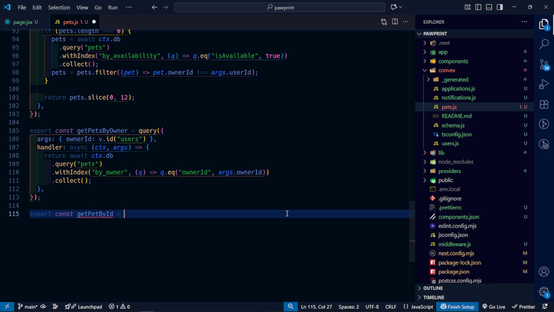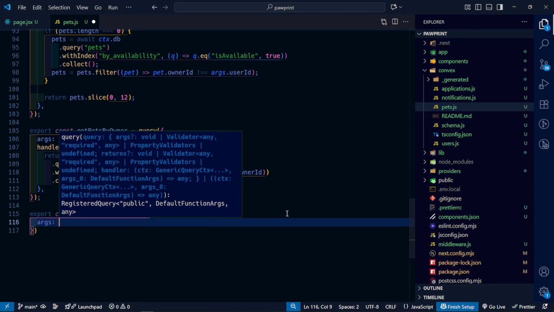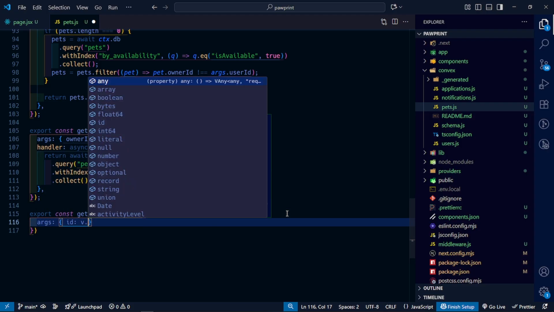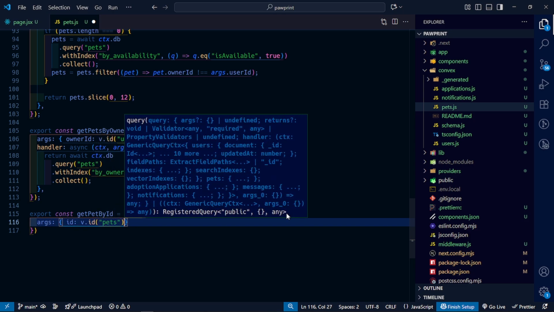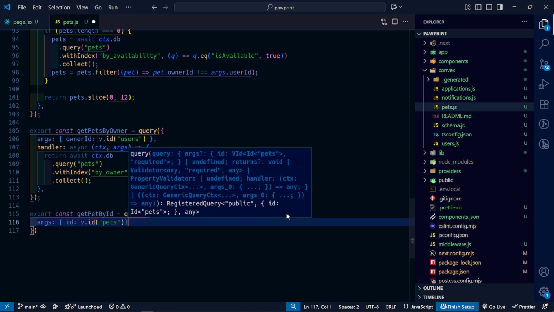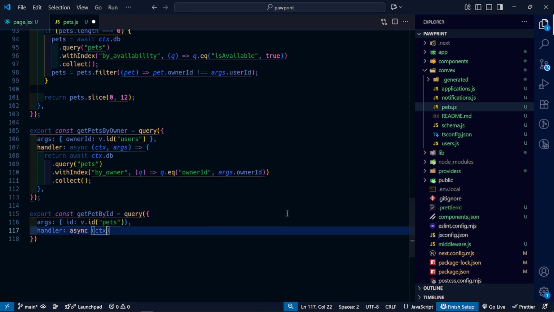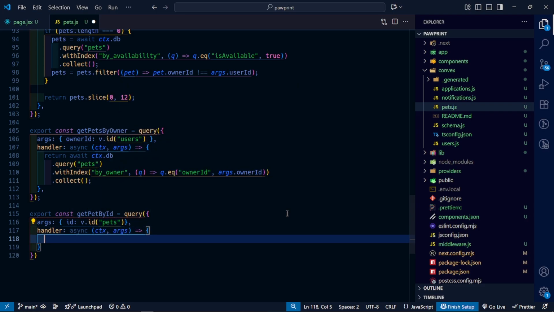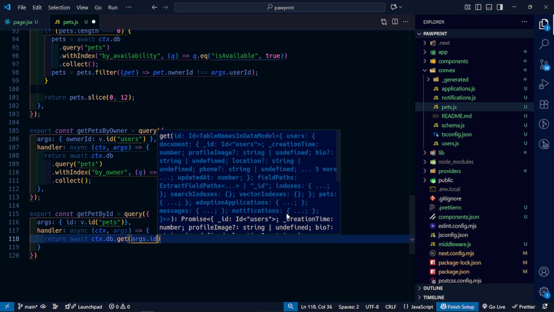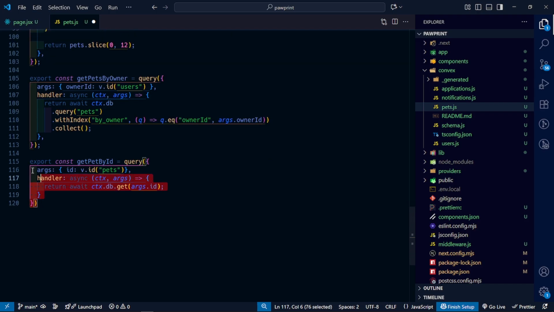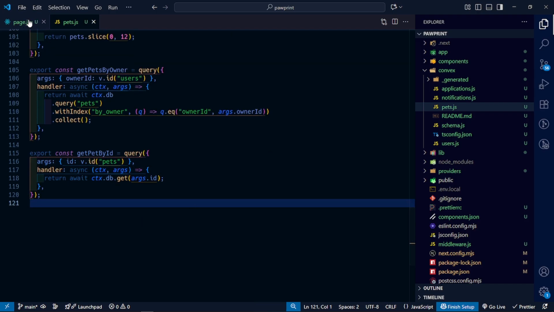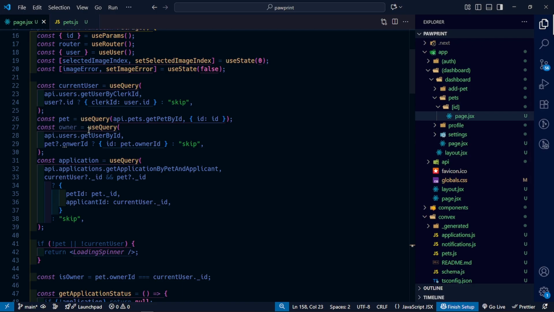It is equal to a query. And we're going to say that the argument it's going to require is the id, which is coming from v.id from the pets table, not the users table. Oops. And then the handler function for this is going to be asynchronous, taking in the context and the arguments. We're simply going to say return await context.db.get and then passing args.id, just like that. And that is the entire function. So let's save that.